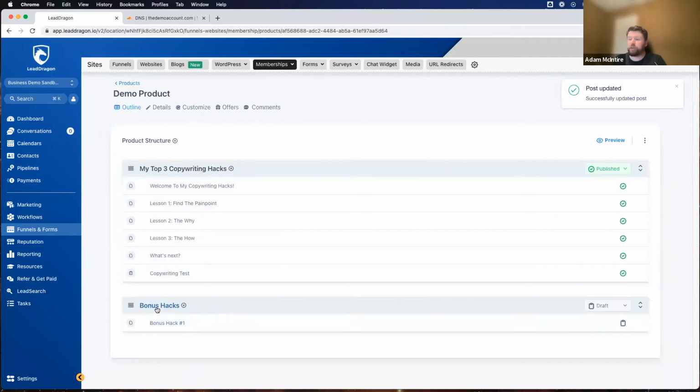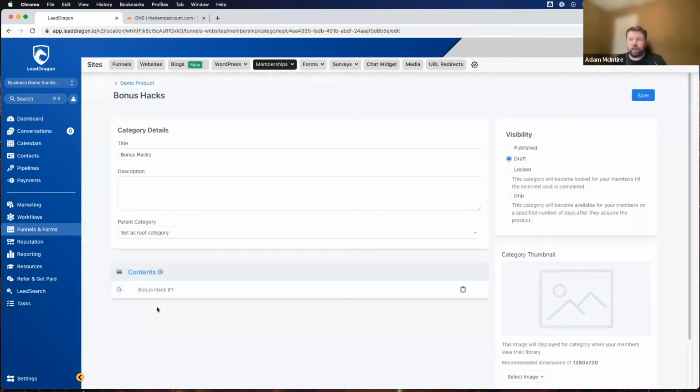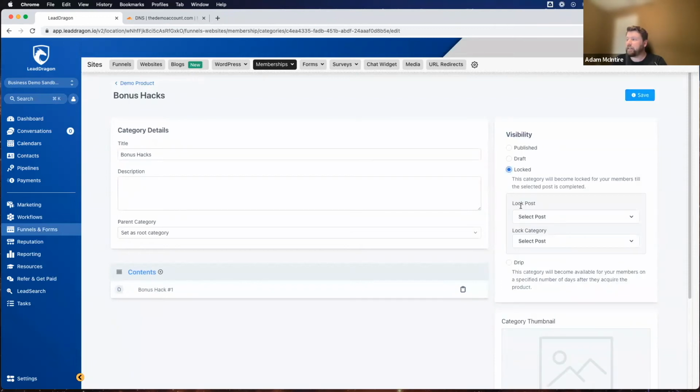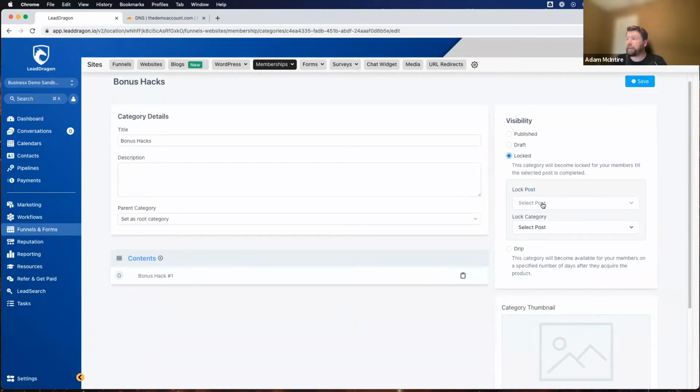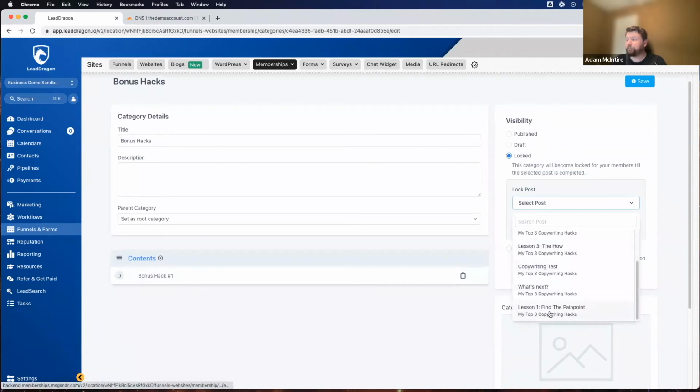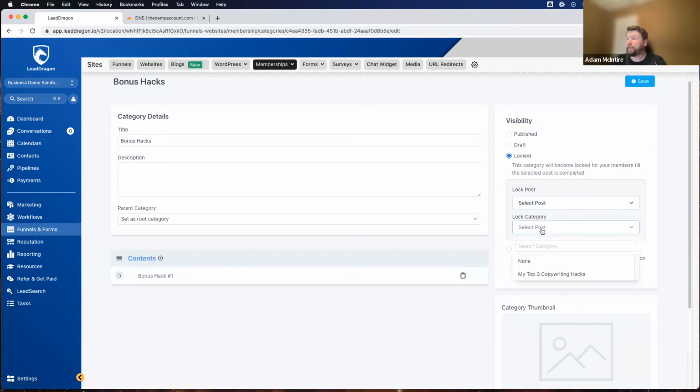And let's say for the bonus hacks, I wanted to lock this until they finish the top 3 copywriting hack section. So what I can do is come over here to where it says visibility, and I just clicked on the category itself, and that's why it says category details here on the left. And I can click locked, and you can see where it says lock post. So I can either lock a particular post until a certain point, or until they finish it, or I can have it where I want this to be locked until they finish that whole category.